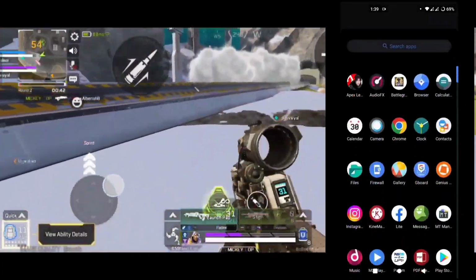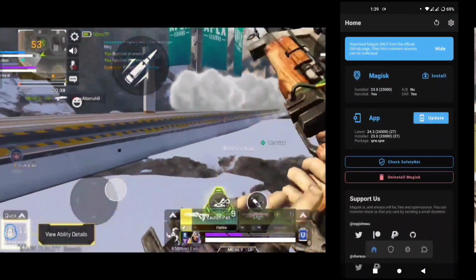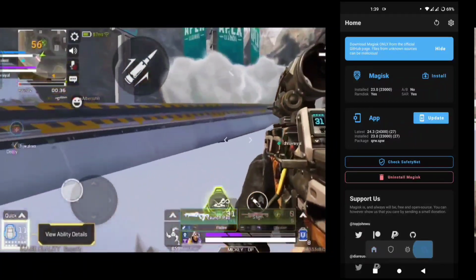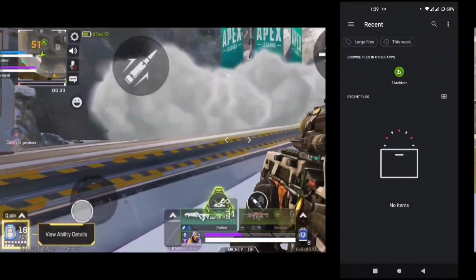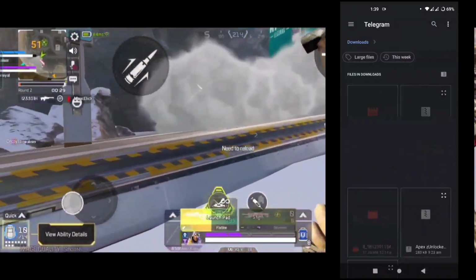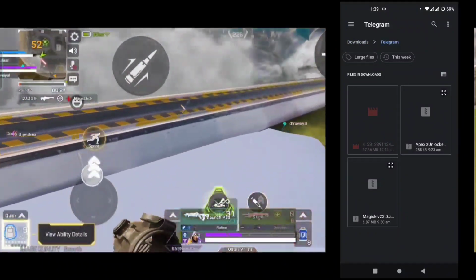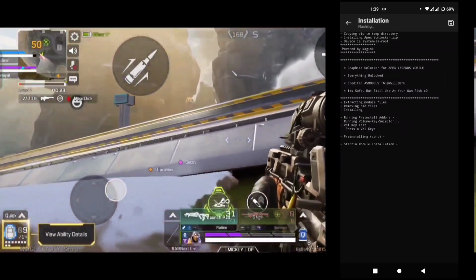In the first method, you need to install a Magisk module, which is to enable or unlock 120 FPS in Apex Legends Mobile. So first open the Magisk app, then go to the module section and click on install from storage. Then you can select the file, and the file link is in the description box, so download it from there. After selecting the file, you can see the installation process will start.